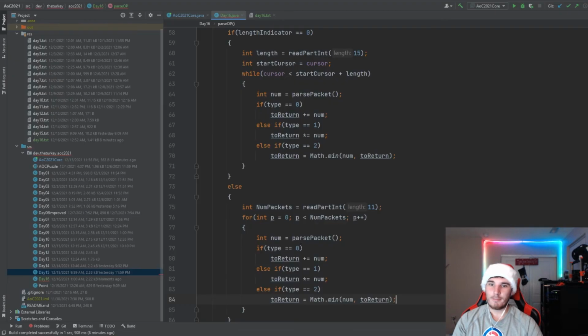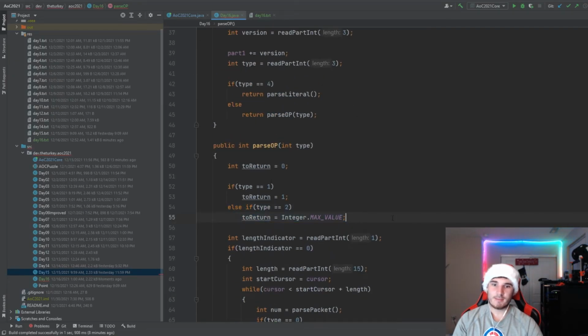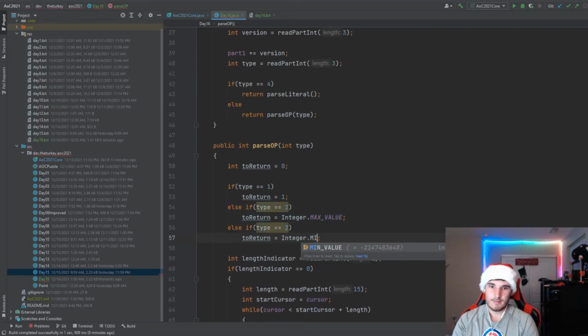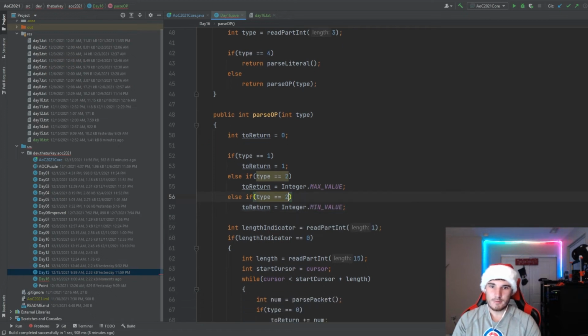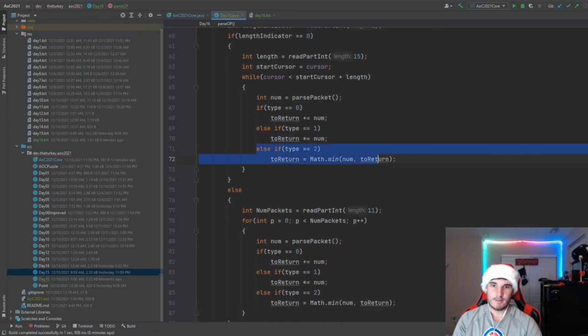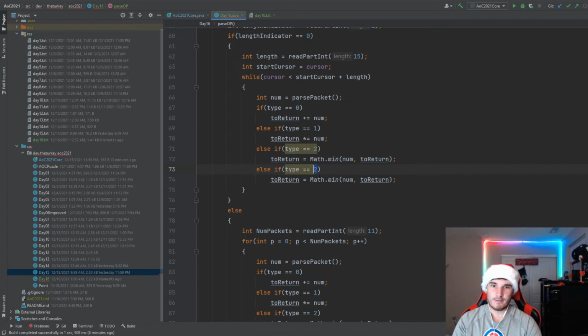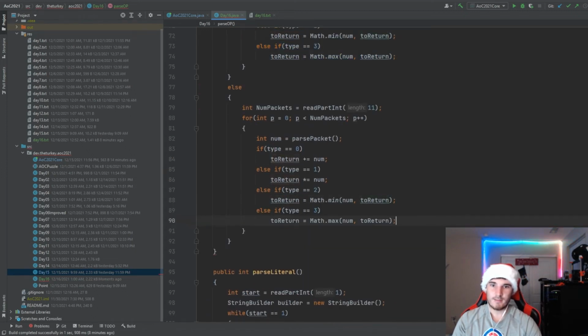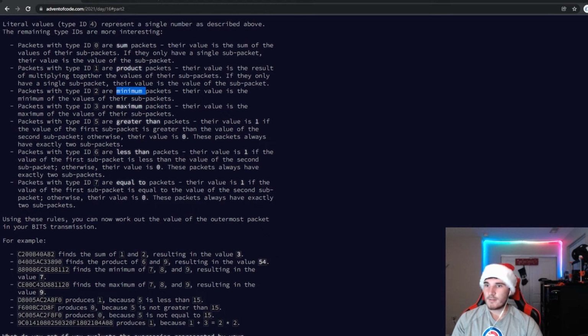3 is going to be max. So it's gonna be the opposite of this. Min value 3. And this is gonna be the opposite, but it's gonna be max instead. Oh, this is so gross. Type ID 5 are greater than packets. Their value is 1 if the value of the first sub packet is greater than the value of the second sub packet. Otherwise, their value is 0.